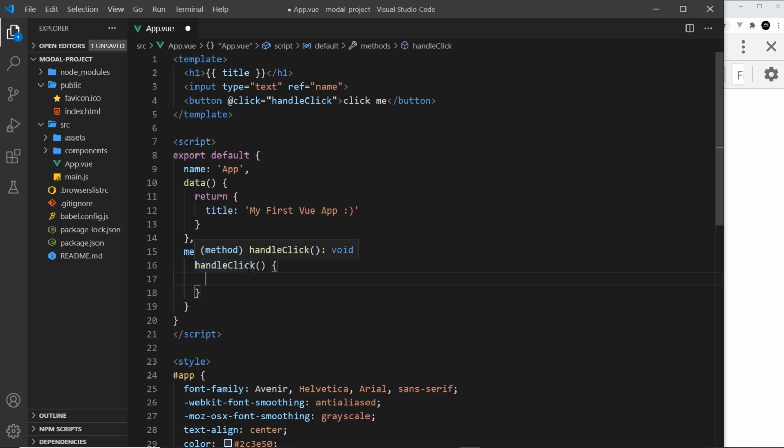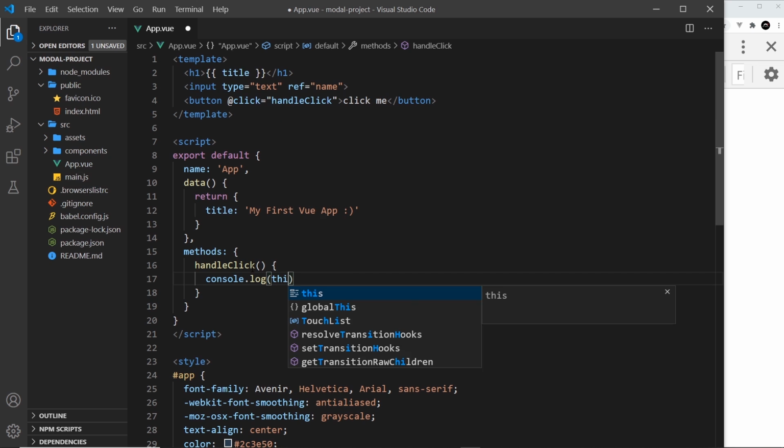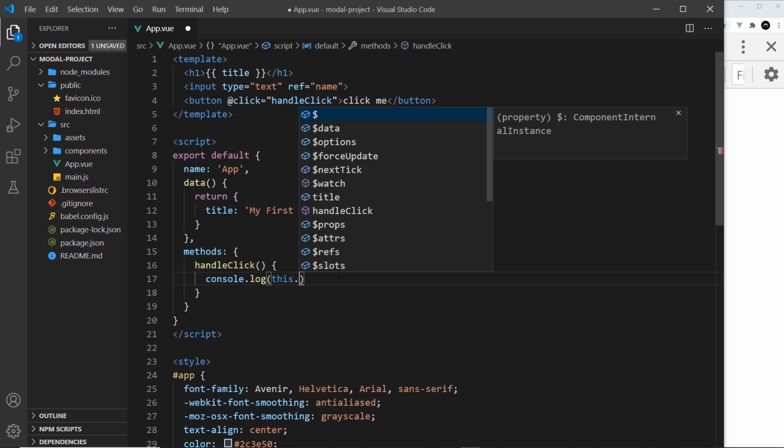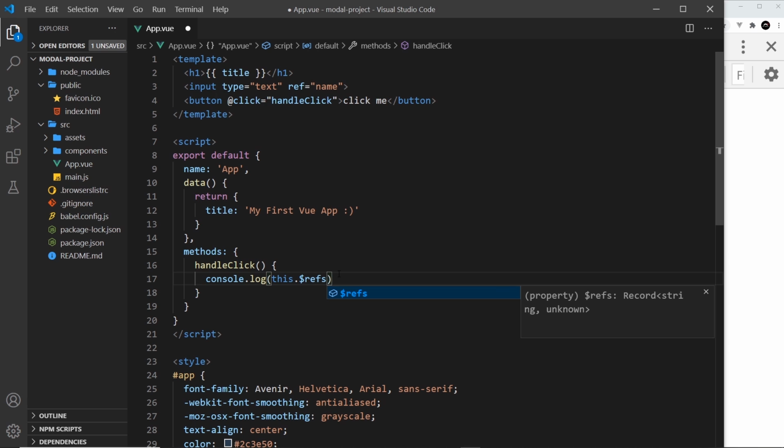So inside here, all I'm going to do is try to get a handle on this input, and the way I do that is by using the ref. So I could say console.log, and I'm going to use this to refer to this component, much like we did before. If we want to use the data, we'd say this.title. When we're using refs, we say this dot, and then it's $refs. And now I can access on that refs object any ref that we name in this template. So I've got one here called name, so I'd say dot name, and that gets me a handle now on this input field. All right, if this was called boo, then this would be boo.